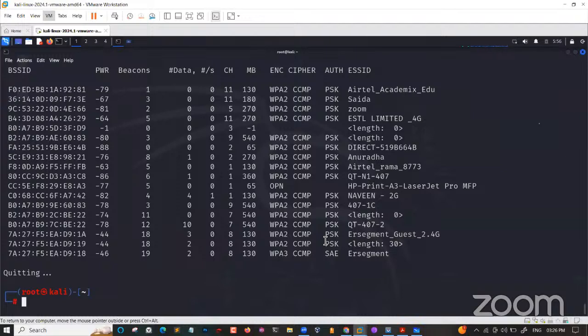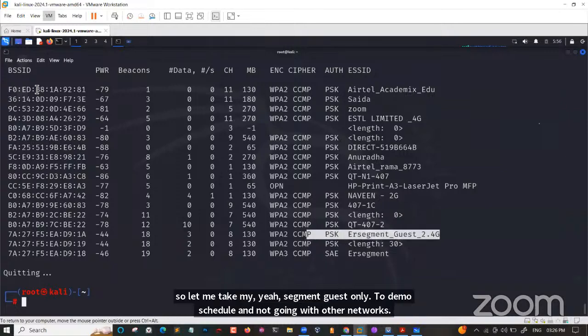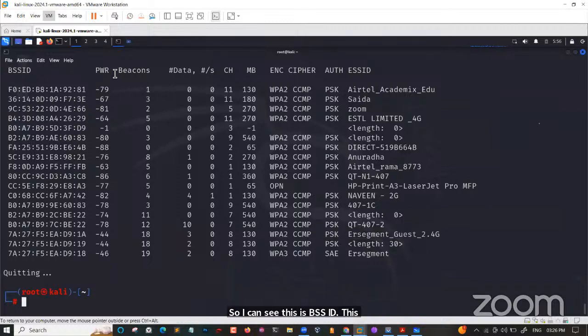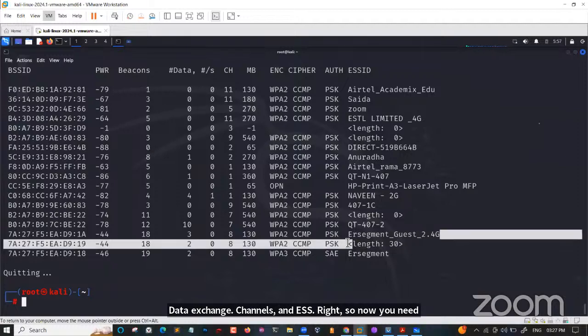So let me stop this. Now you can see it shows some networks for you. In that, choose your target network. Let me take my ER segment guest only to demonstrate. I'm not going with other networks. You can see this is BSSID. This is PWR, which is power, beacons, data exchange, channels, MB, encryption, cipher, authentication, and ESSID. Now you need to choose your target. So my target is ER segment.